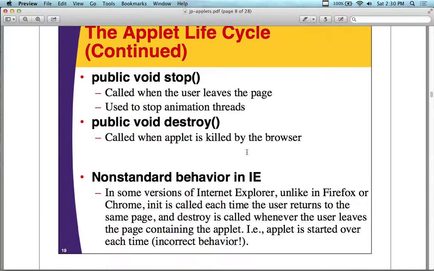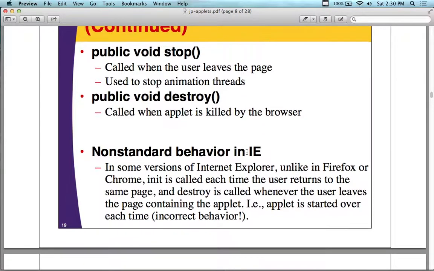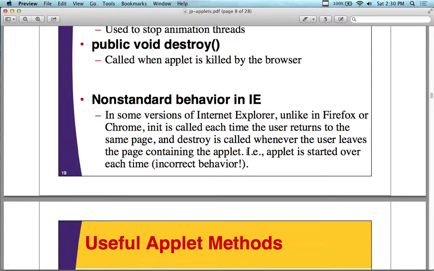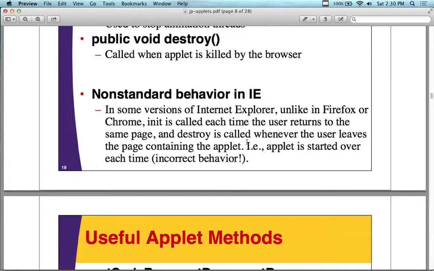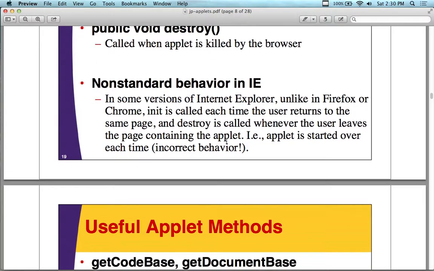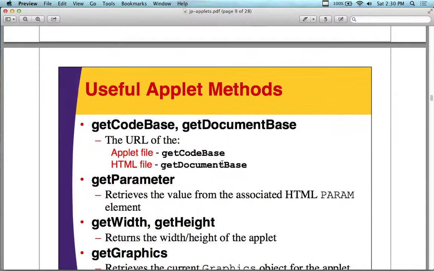So the void start, void stop, void destroy are not standard behavior in Internet Explorer, which is the problem. Every time you start looking at web development, you find this browser's not compatible with that one, and you get different behavior. So unlike Firefox or Chrome, init is called each time the user returns to the same page with Internet Explorer, and the destroy is called whenever the user leaves the page. So Internet Explorer does a little bit more cleanup for you.